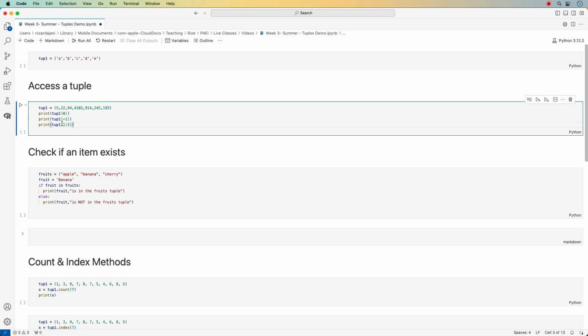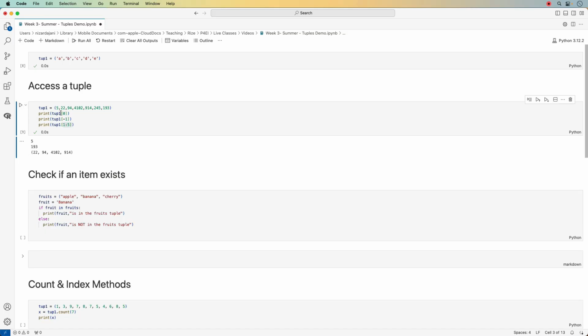And then we can also use range notation where we have a start and stop. So the start is inclusive while the stop is not inclusive. So tup1 index 1 to 5 would mean it starts at 1 and includes index 1, but then it's going to stop at 5 and not include index 5. So index 1 is basically 22, index 2, index 3, and index 4. All right, it's not going to include index 5. So let's run this and test that out. There we go. So tup1 index 0 is 5, and then the very last item is 193, and from 1 to 5 is 22, 94, 4102, and 914, which is correct.